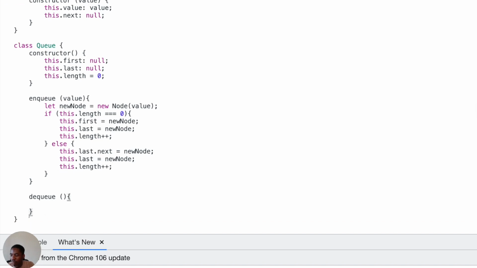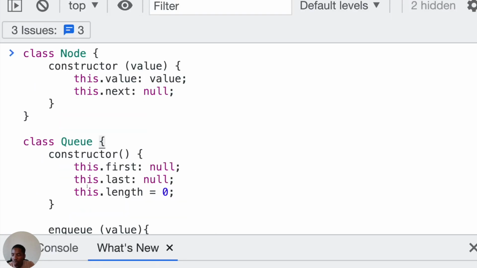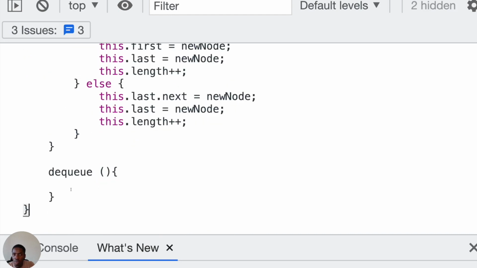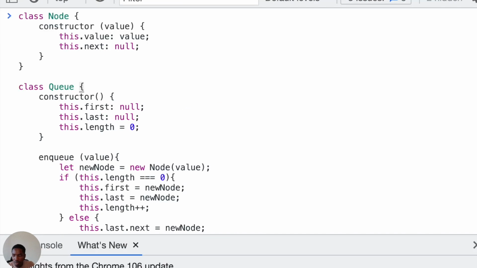Let me increase this so that we can have more. It's not helping a bit. Let's decrease.